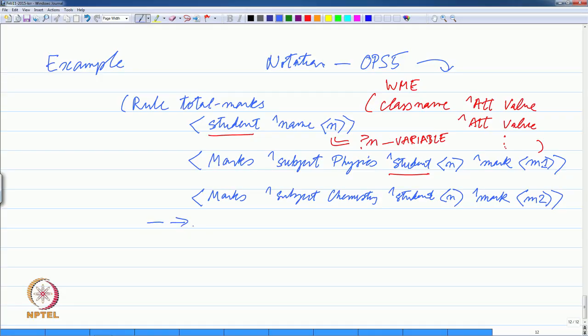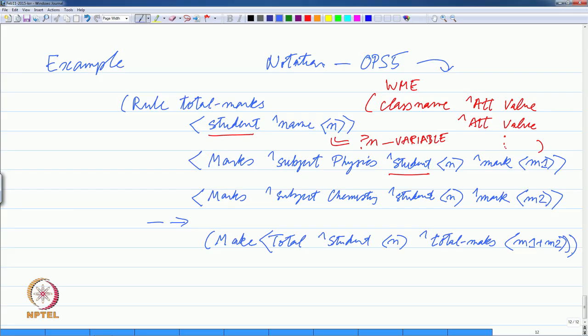So, I may have something like this, and in the language of OPS5 I may say something like make total, it is a class name, with student same, total marks, and here a language may allow me to do something like m1 plus m2, which is of course not quite logical reasoning, but maybe if you get time we will see that addition and subtraction can also be seen from a logical perspective. But most of the time of course, we do not use theorem proving to show that 3 plus 4 is 7; we simply use a shortcut which is to add the two numbers. So, this is an example of a rule that may be used in OPS5 essentially.